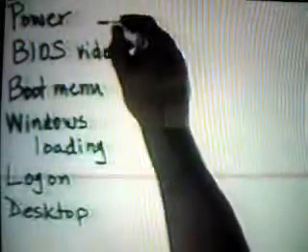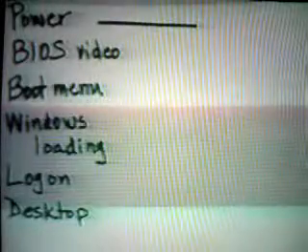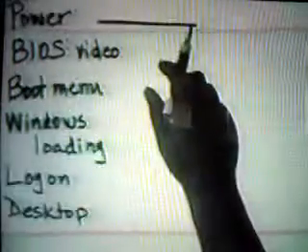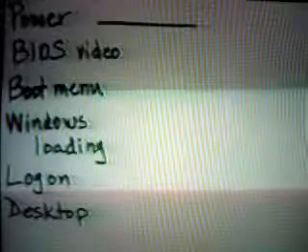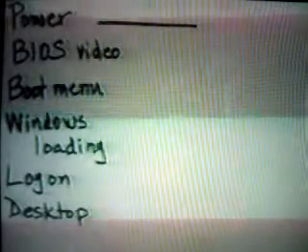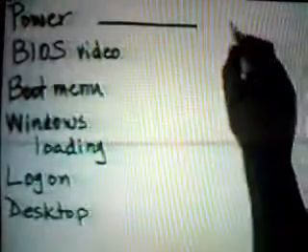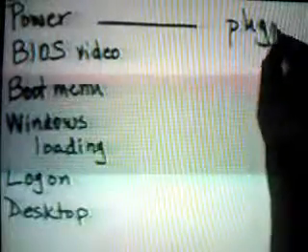The first thing that happens in the startup process is you start your computer. What happens though if you push the power on your computer and you hear and see nothing? Well, this would typically indicate that the computer does not have power. You need to check things such as, is it plugged in?